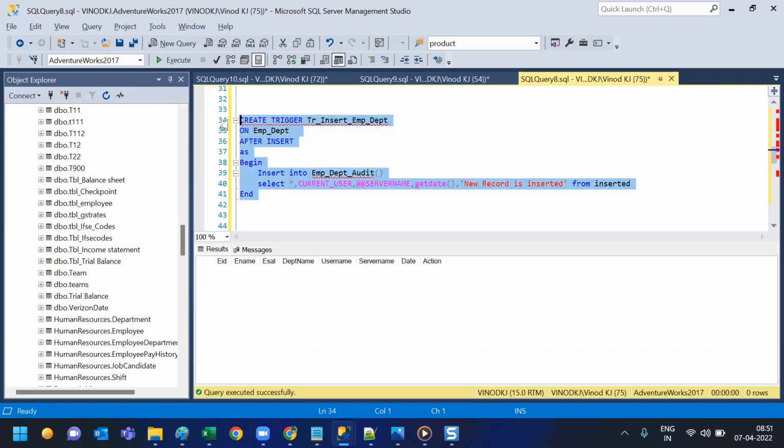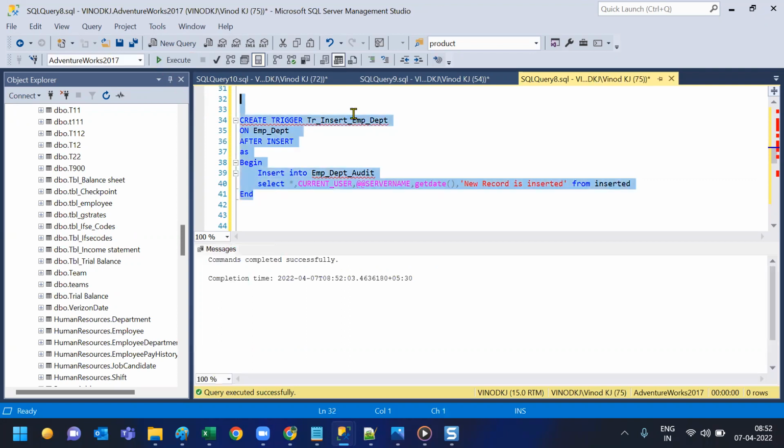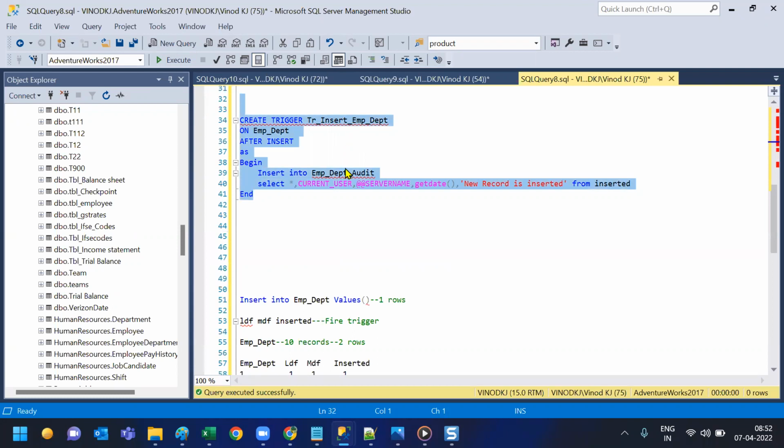Now I'll go and create this table, and for the column list, if you want, you can mention it. Otherwise, it is not required. Okay. Now the command is successfully executed, right? Now, when you go and check your audit table, it is empty. Nothing will be there because we haven't performed any insert operation into the table yet, right?